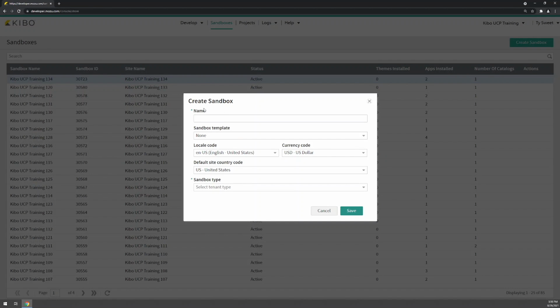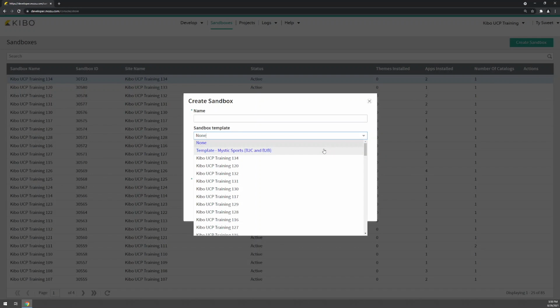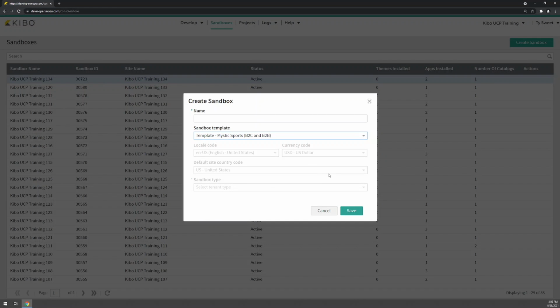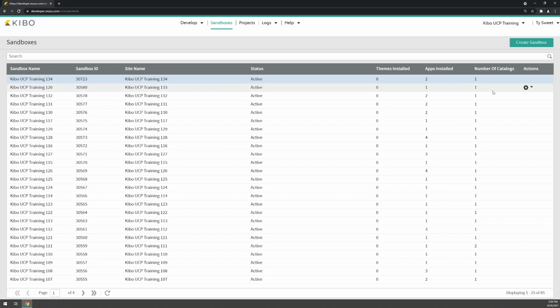Mandatory fields include sandbox name and type. It's also a good idea to go ahead and set your locale, currency, and default site codes, with the listed default being the US. You can also assign a sandbox template if you wish. Mystic Sports is a great generic template to use as it already has a basic theme.